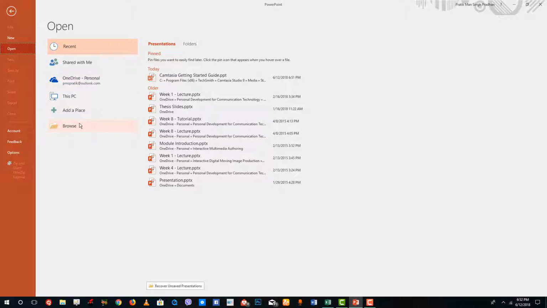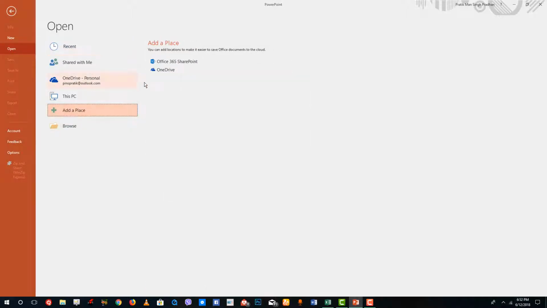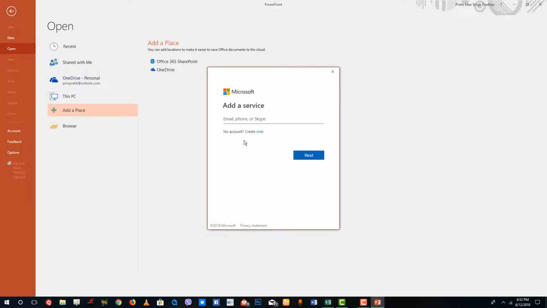So if you want to add it, simply go to add a place, and here you can see an option for Office 365 SharePoint. You can add that in if you have that, and you can also go for OneDrive. In order to add OneDrive, simply click on OneDrive and you'll be prompted to sign in. Sign in here with your Microsoft username and password, then that's it. You'll get this and you'll be able to access all of the OneDrive files.